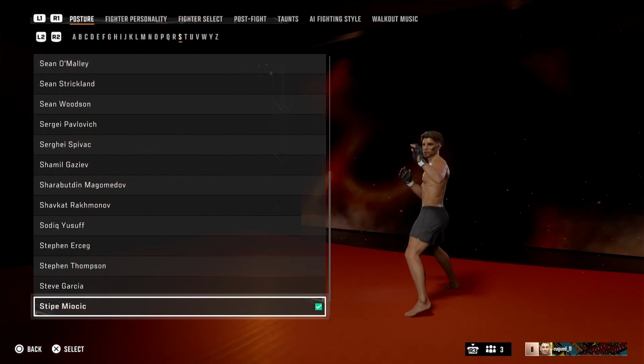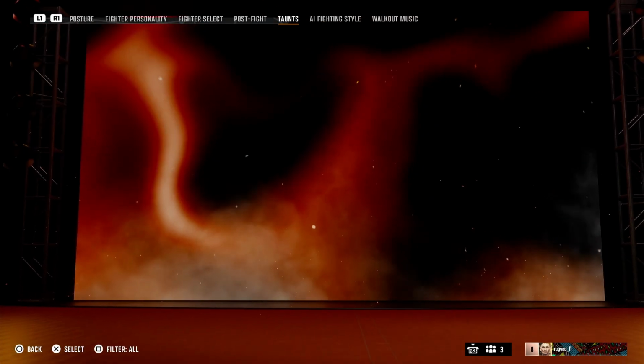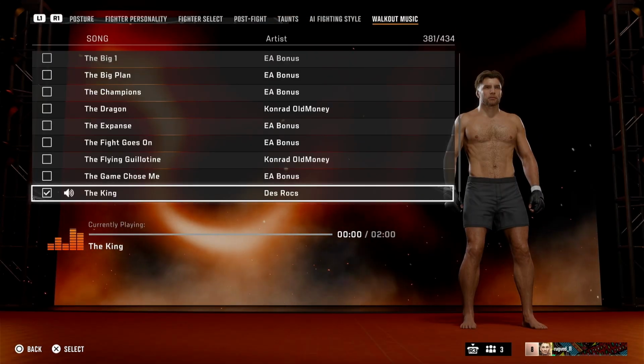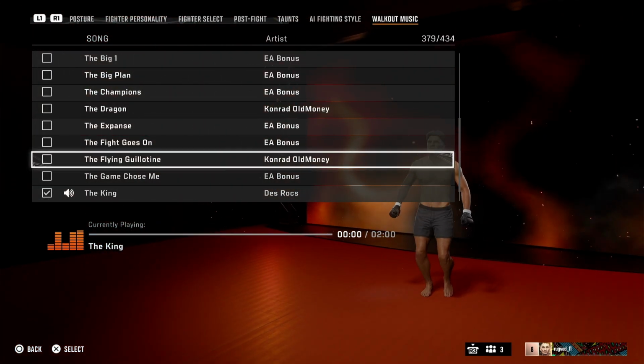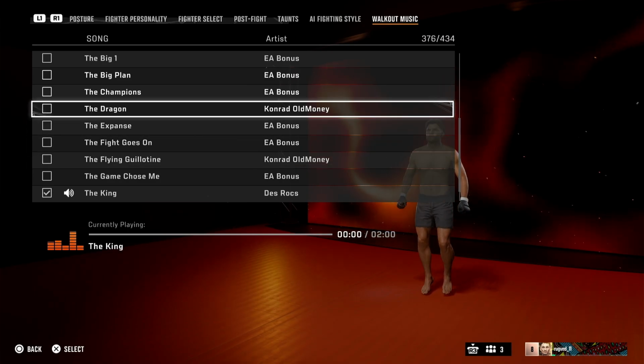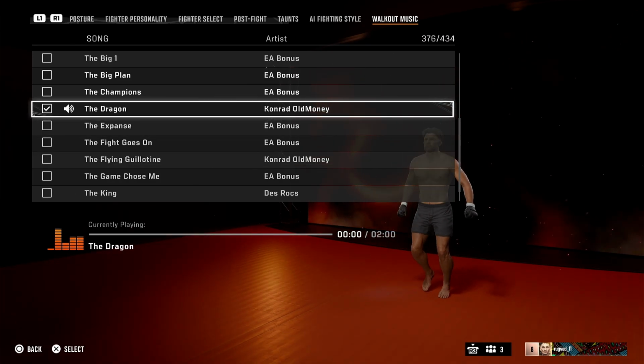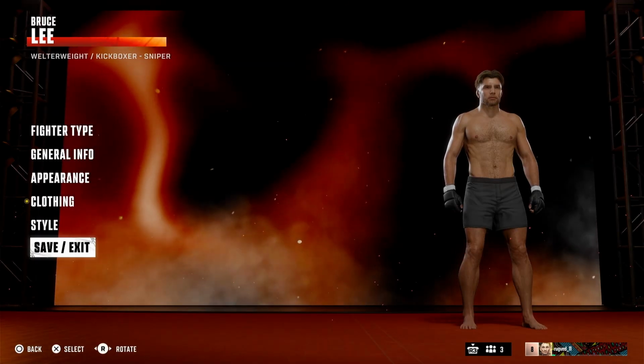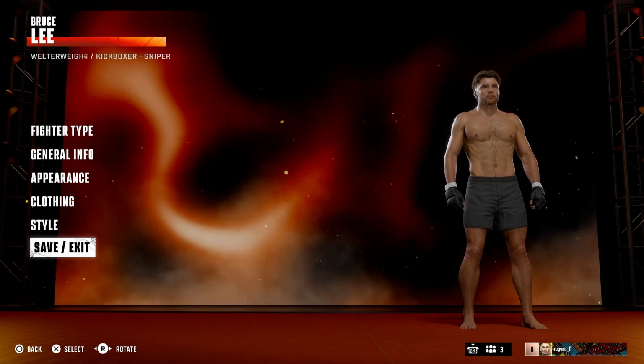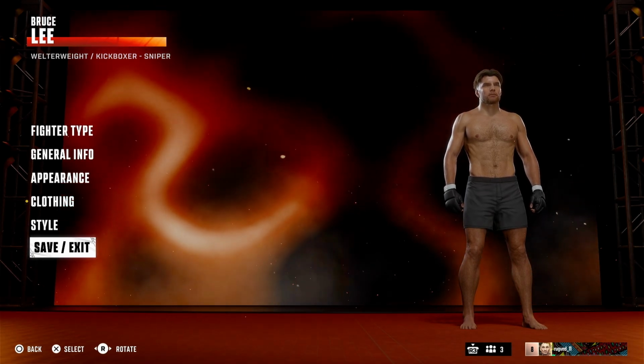Here we need to press R1 or RB until we reach the walkout music category. And from here, just select the music you want to have for your created fighter. I want to go with this one. I just need to select it and then just go back from here and select save, and the walkout music for your created fighter will be changed.